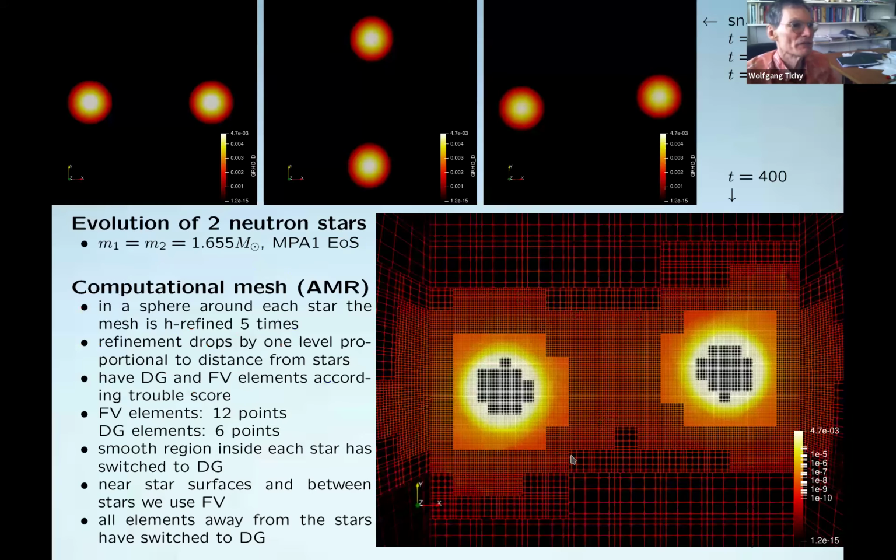Here's now an example where we evolved two neutron stars. There are snapshots of the stars when they start out here and then they start orbiting. This is just shown doing the in-spiral at different times. And the reason why I'm showing this, I want to show you what the computational mesh does in this case.